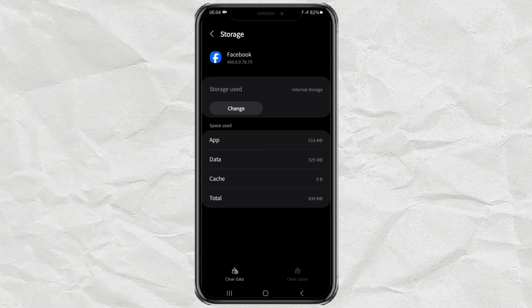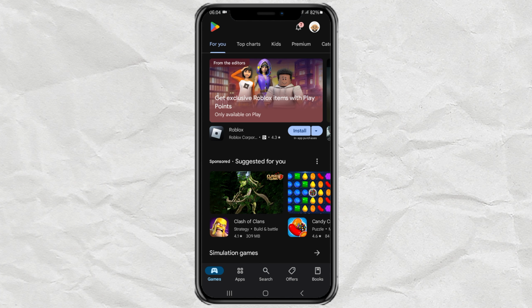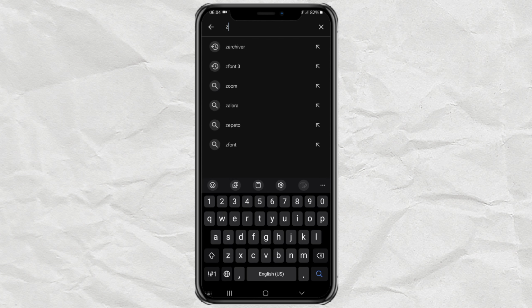However, this method is not effective if you want to delete the cache from all apps, because you have to do it one by one. For that, I recommend a great app that can clean all app caches at once in one click. Its name is Zero Cleaner. You can install it for free on Google Play Store.